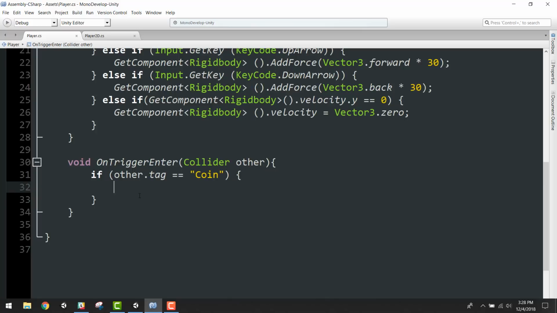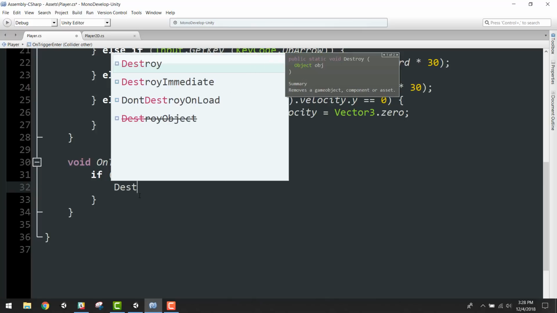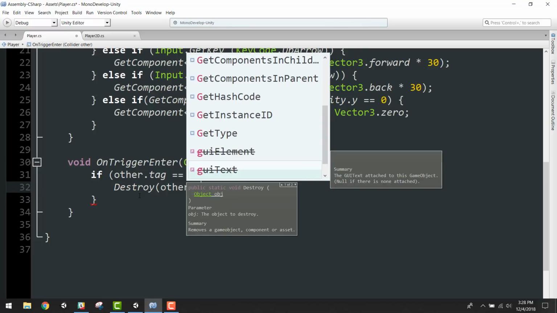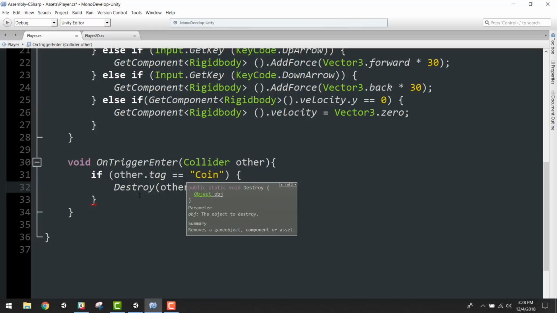The first thing I want to do is get rid of that coin. So I'm going to destroy other.gameObject. Destroy is a built-in function for Unity and C# that destroys an object, but it can destroy components off of an object rather than the whole object. So we want to make sure to destroy other.gameObject. So it's destroying the entire thing. Then it ends in a semicolon.